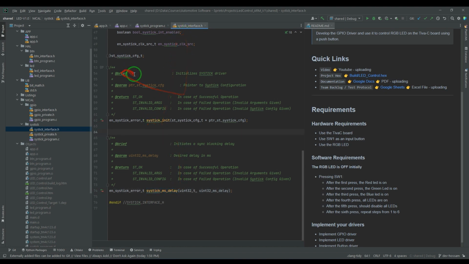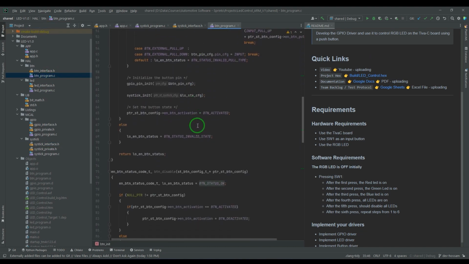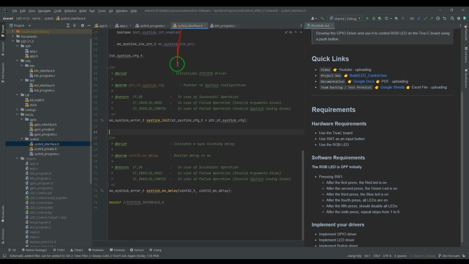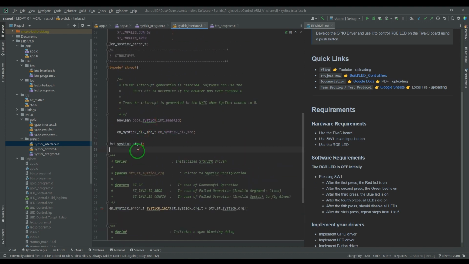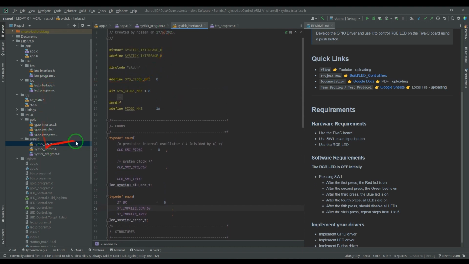We needed this driver to be used inside the button module for the debouncing. For the upcoming tasks, we might add an extra API for the same delay but asynchronous using interrupts. That's for future improvement. That would be all for this driver.